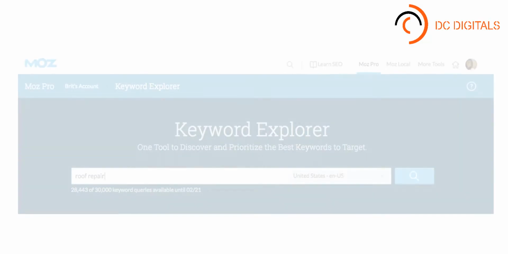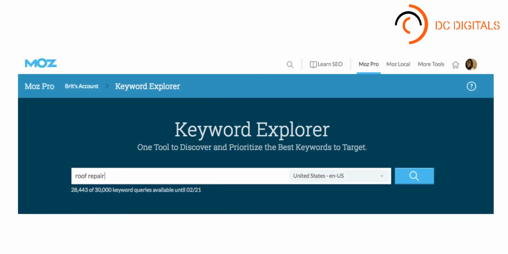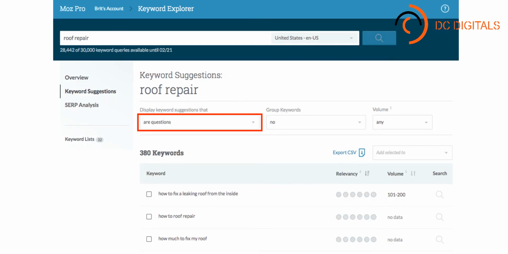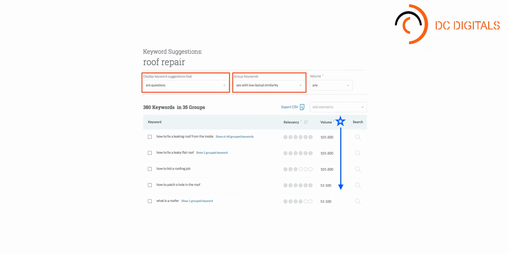Number 4. Keyword research only questions. Moz Keyword Explorer provides an only questions filter to uncover potential PAA opportunities. Step 1. Enter your keyword into KWE. Step 2. Click keyword suggestions. Step 3. Filter by questions. Pro tip: find group questions keyword opportunities by grouping keywords by low lexical similarity and ordering them from highest search volume to lowest.